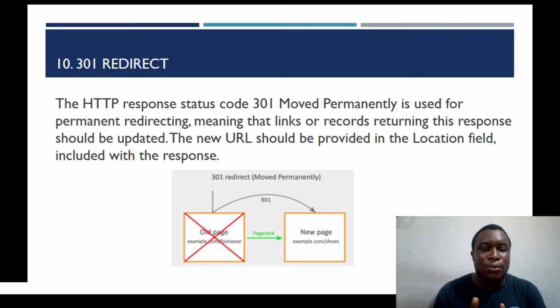So that is a 301 redirect, moved permanently. Like the web page exists, but actually it has been moved to another web page. So I'm going to be redirecting you to that web page. That is what 301 redirect stands for.